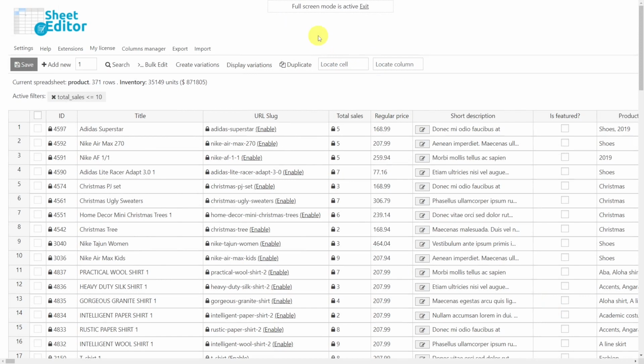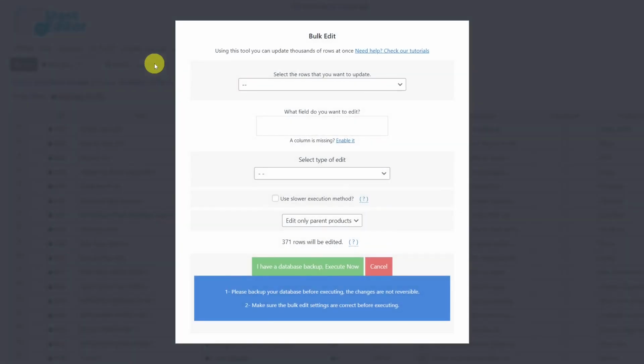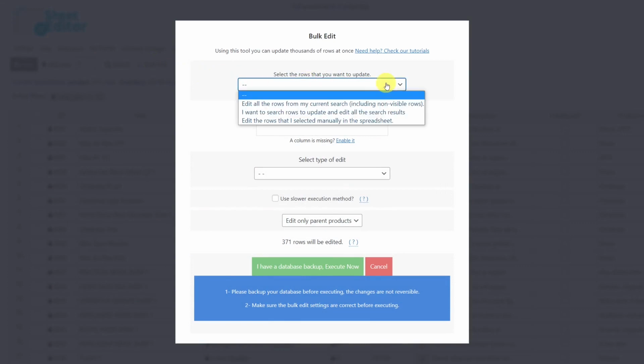We'll now show you how to add a message at the end of the product titles. To do this, open the bulk edit tool. Select the rows you want to update. In this case, it will be all the rows of my current search.